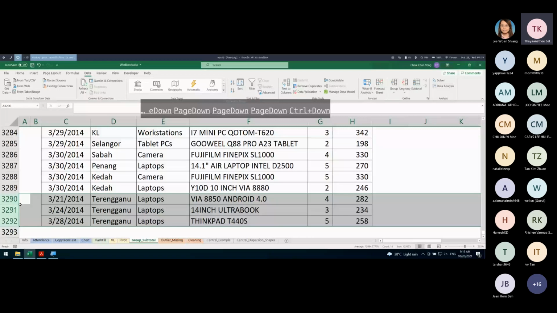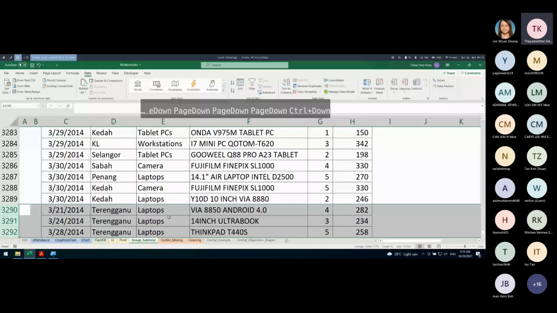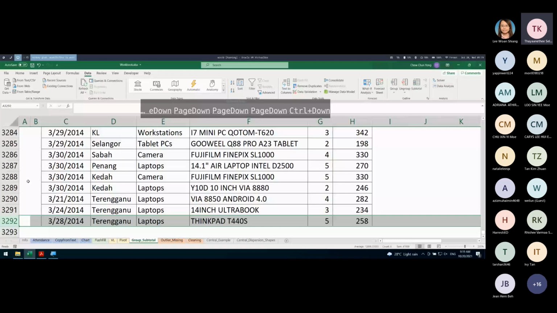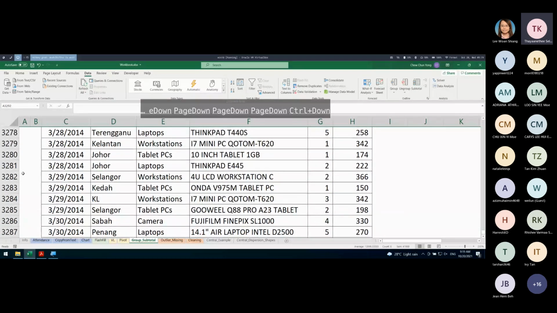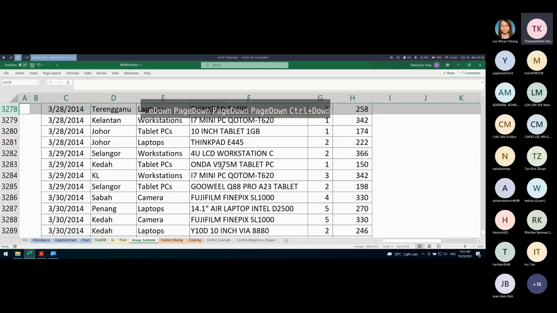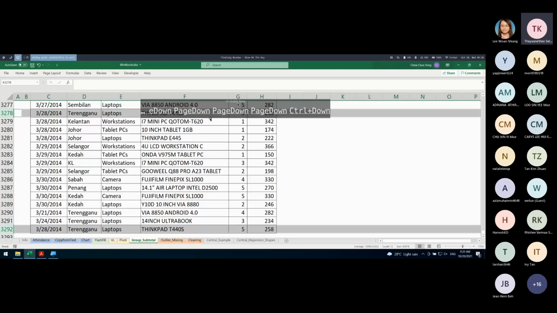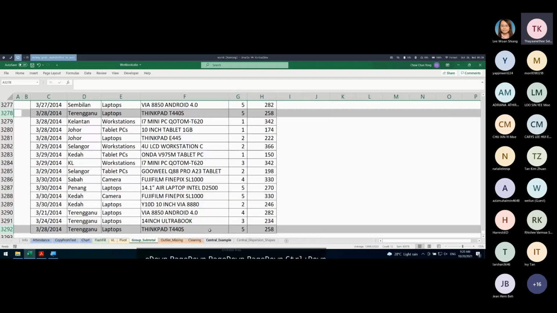So we check a little bit and see that 28th March here is Terengganu, laptops, ThinkPad, and 5258. So 28 is the same as this one. So you realize that it is a duplicate. Let me minimize this one. So you can see that it is a duplicate here. So we can actually remove one of them because you don't want both of them to be recorded.